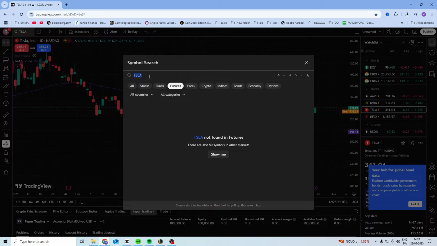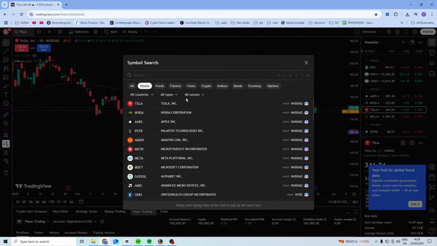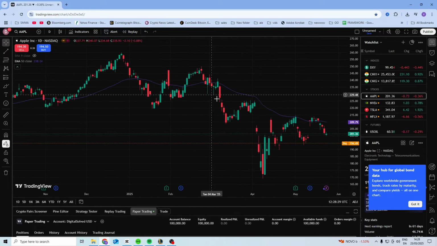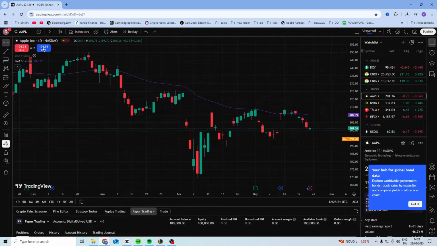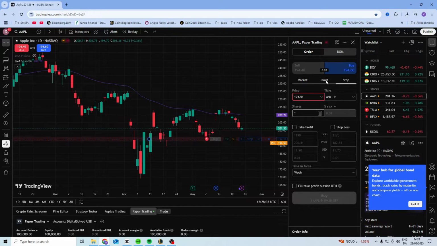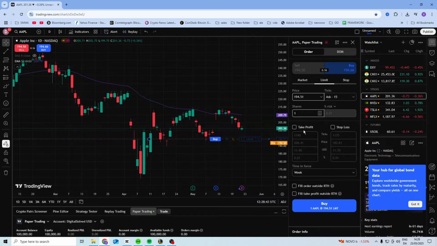So click up here and you can filter here if you want to filter by stocks or something. Let's just say Apple. And then what you can do is you can buy and sell here. So if you press buy, you will open up the buy menu. You'll be able to do a market, a limit, and a stop. Now the market one will basically just be that you buy at the current price. A limit order means you'll buy it at a specific price.